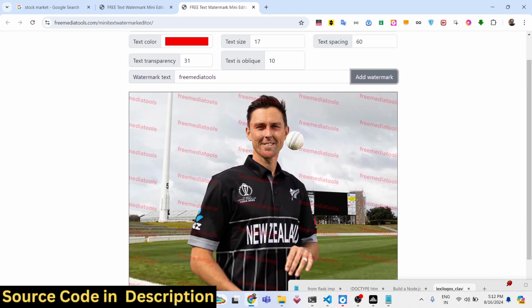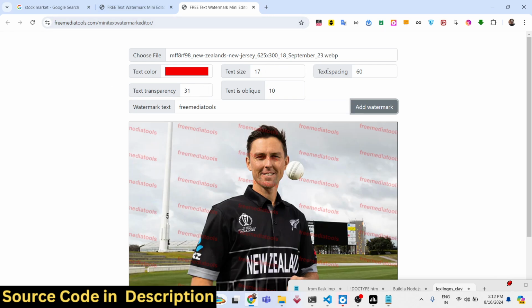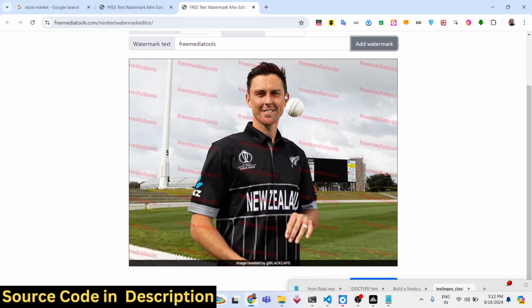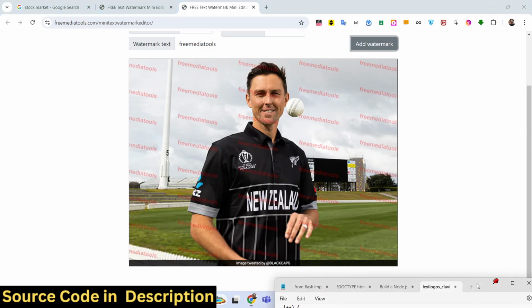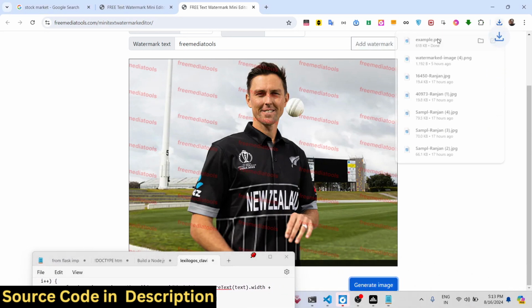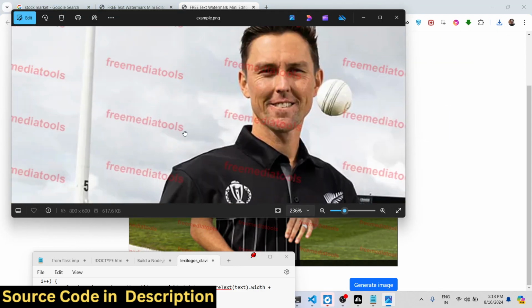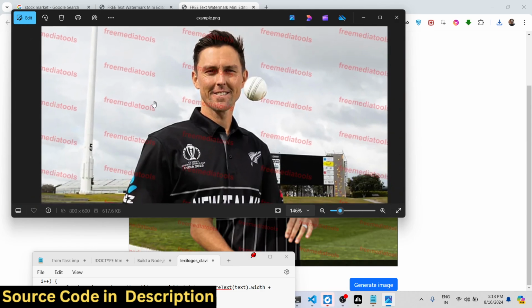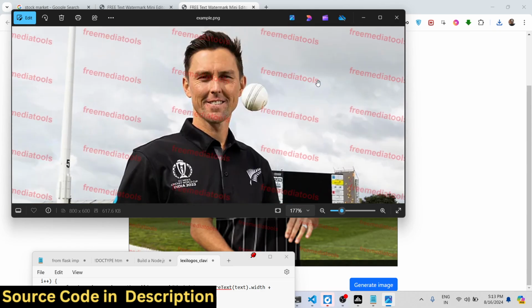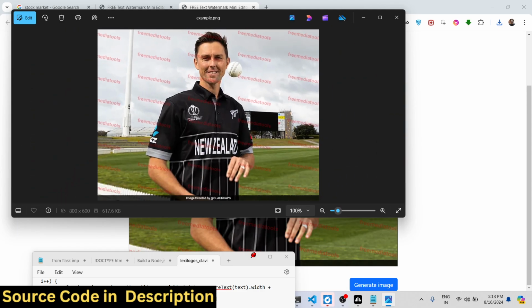So now if you are ready to actually export your logo, you can simply click the bottom button right here, which is labeled generate image. As you click this button, your image will be exported, and now you can see whichever modifications you have made right here. You will see that the text watermark has been successfully added to the image, and it is showing right here in the result.